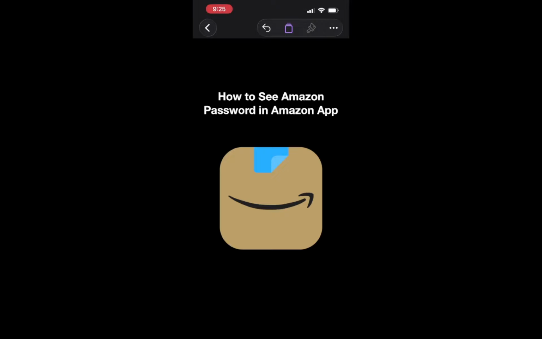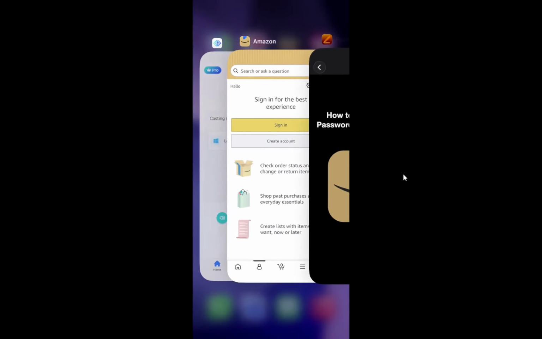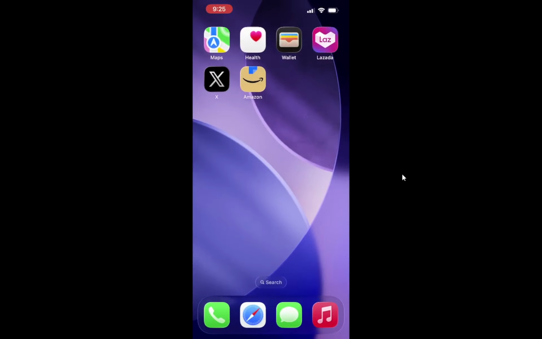In today's video, I'm going to teach you how to see Amazon password in Amazon app. Before we start, you need to know one key limitation. You cannot actually view your current Amazon account password inside the Amazon app. For security reasons, Amazon never shows your saved password anywhere, not in the app and not on the website. You can only reset it or change it, not reveal the existing one.